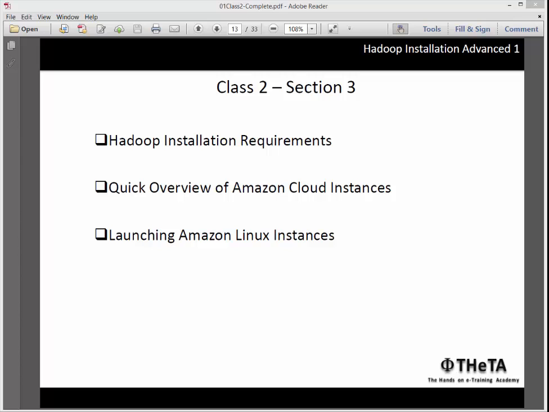This is our hands-on class. We'll be installing a production standard Hadoop cluster. Basically, we'll be installing on 5 nodes. One will be the master and the rest of them will be the slave nodes. For our hardware requirements, we'll use Amazon Web Services.